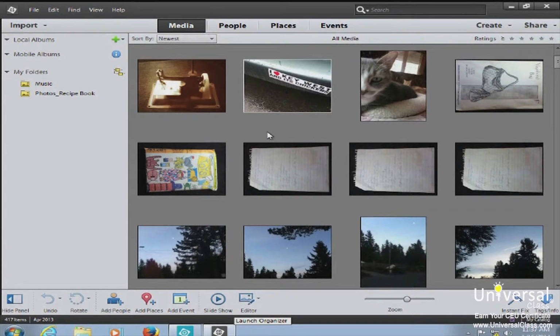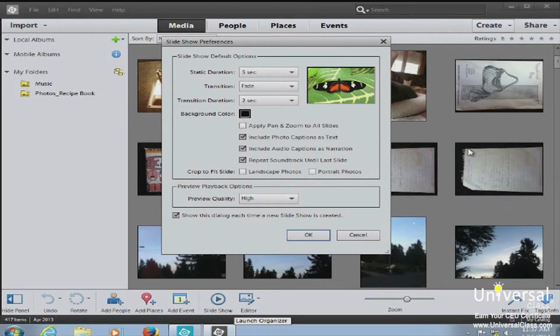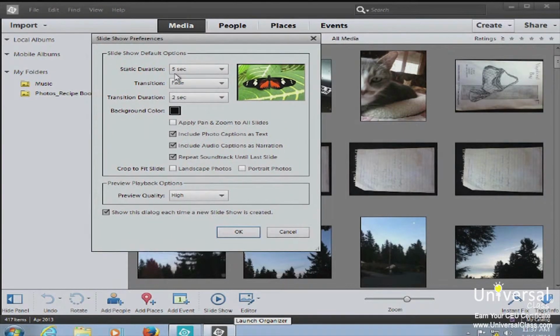And for this particular creation, we've decided to change over to our organizer window. And we're going to go ahead and go up to Create and go to Slideshow this time instead of Calendar. And this will bring you to this dialog box. And this is where you set your preferences for creating a slideshow. And in the slideshow preferences, you're going to set up your default options.